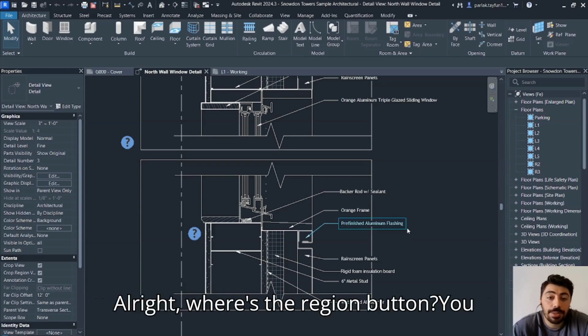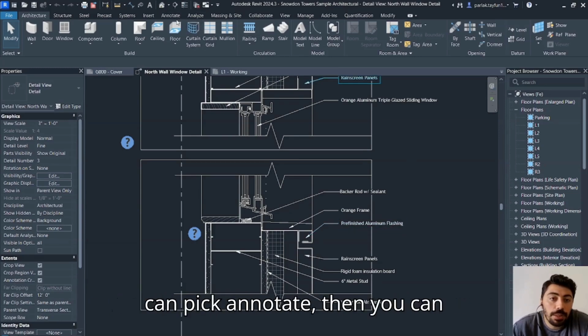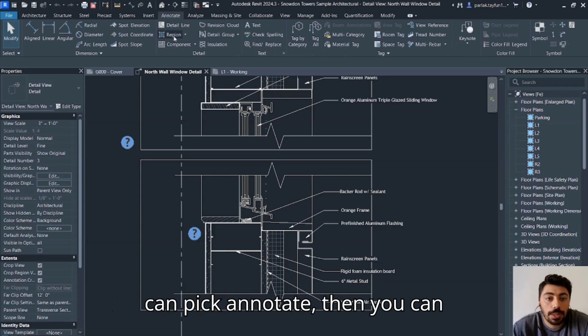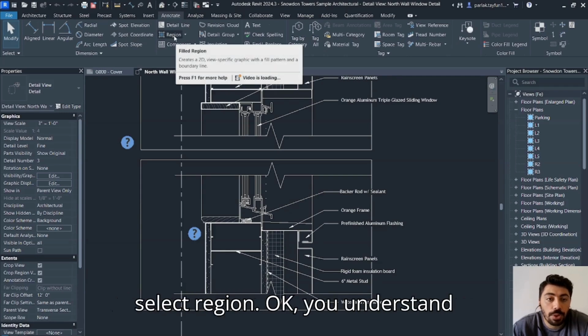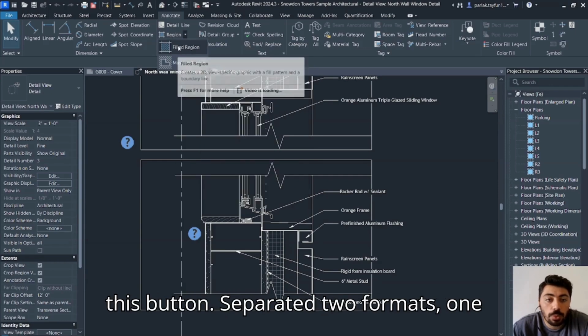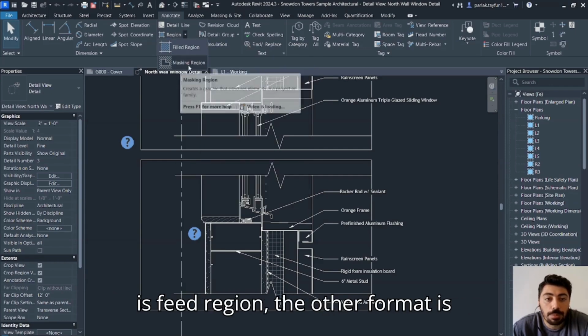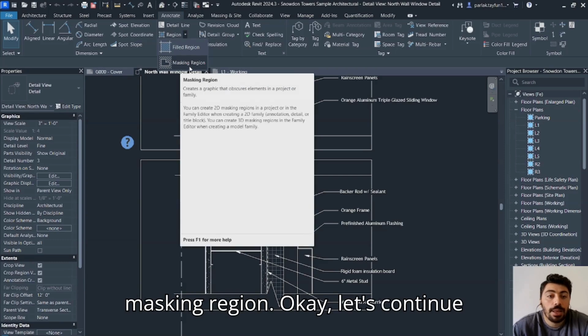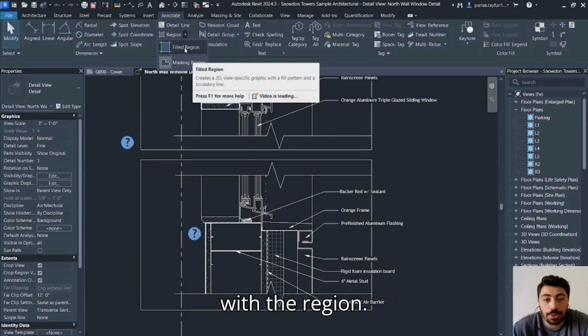All right, where's the region button? You can pick Annotate, then you can select Region. Okay, you understand. This button separates two formats. One is filled region, the other format is masking region. Okay, let's continue with filled region.